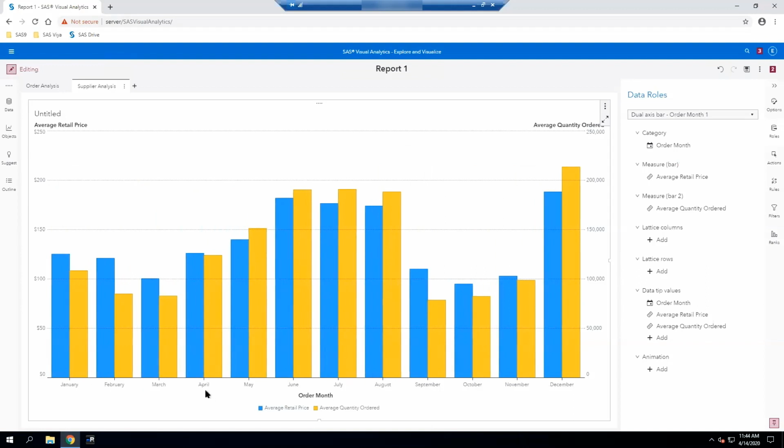All right, now let's look at this average retail price. Looks like in the fall we're doing okay. I'm surprised that we're not making more money in December, and the first quarter we seem to be doing pretty good. And then in the summer, not so great. We're not making as much money, but people are ordering a lot of stuff.